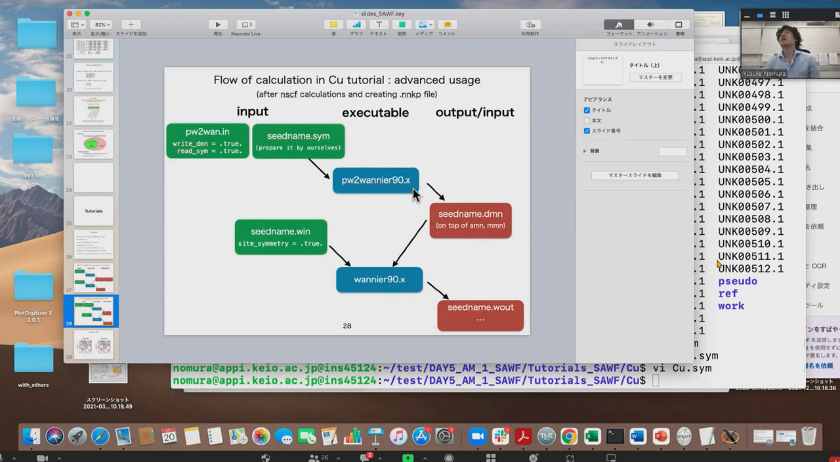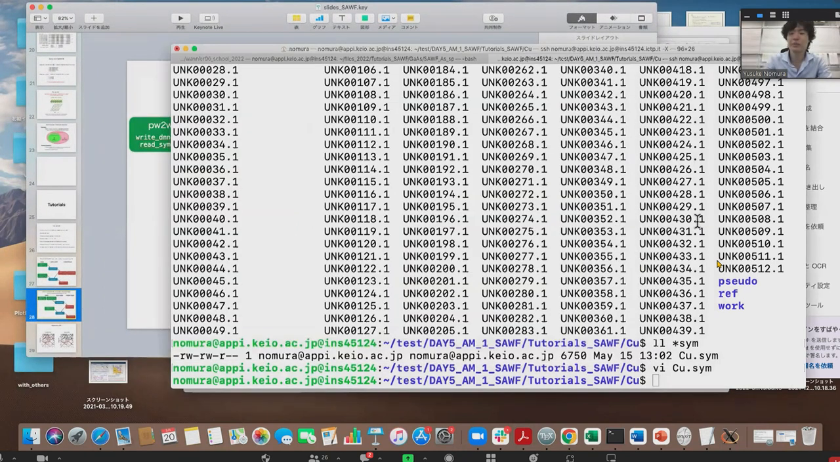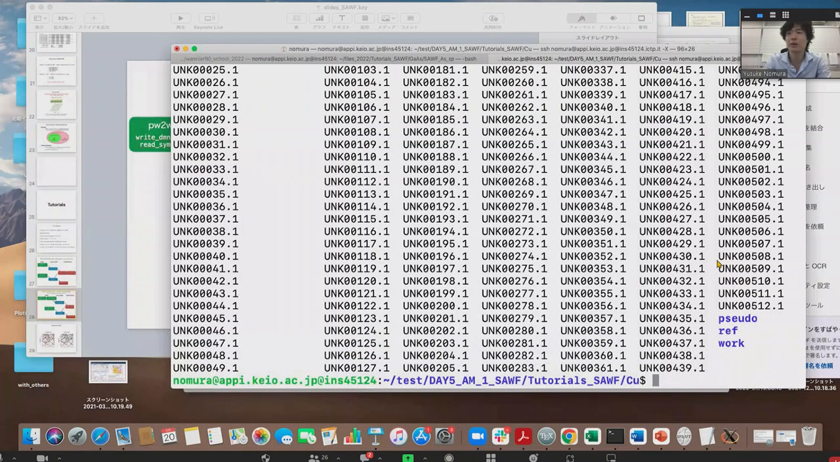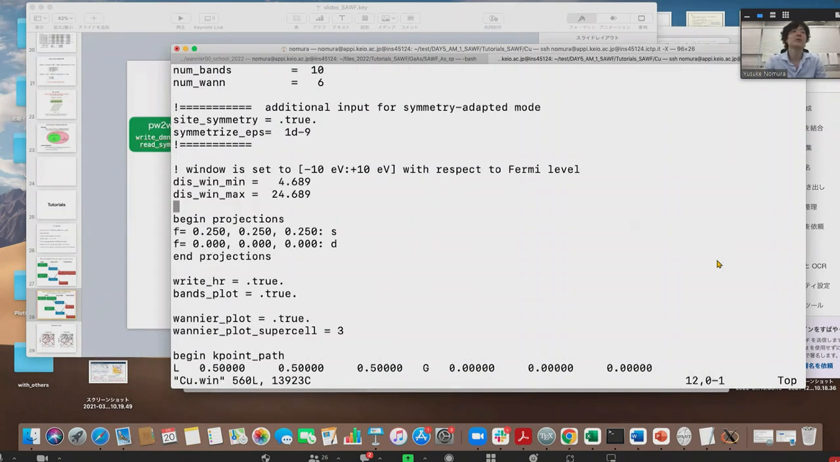Then you can customize the symmetry operations to be used in the symmetry adapted mode. In the example of this kappa tutorial, we try to create the S orbital centered at one force. Then in this case, the symmetry of this projection is lower than the original kappa symmetry, because here the existence of this S orbital breaks the inversion symmetry.